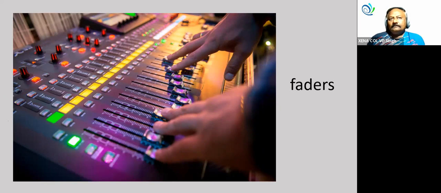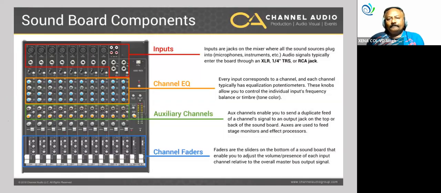In a studio, you find consoles which are very, very colorful. They come up with green light or red light or warning lights and things like that. So a soundboard or a mixing console has got inputs, channel acquisition, auxiliary channels, and channel faders. Now this is the thing which I was talking about, because I've got a smaller mixer. So it has got rotary knobs. Otherwise slightly bigger mixers have got sliding faders. These are all one and the same thing. Instead of rotary knobs, if you bring it up, you increase the volume, and if you bring it down, you decrease the volume.